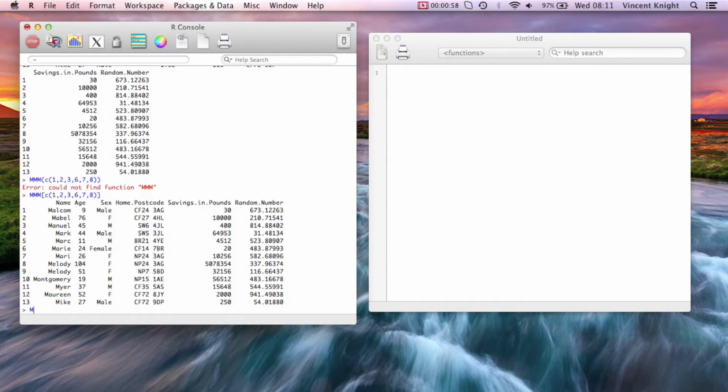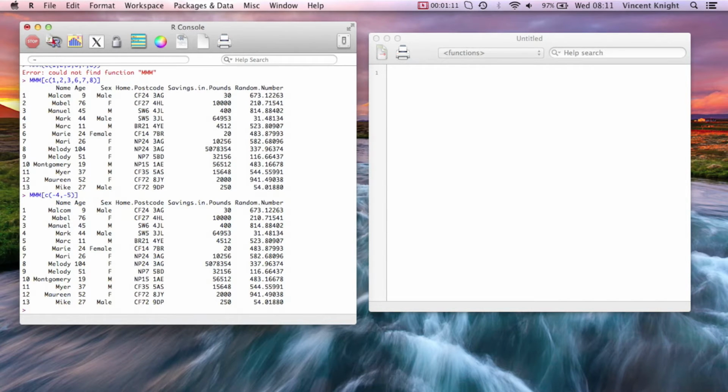In that case, it's often quicker to actually put in negative numbers for the ones we don't want. So saying I don't want the 4th and the 5th columns, and that's giving the same result. Now, that's all well and good if we know the number of our variables, but sometimes we might not. We can, however, put in the names of our variables.